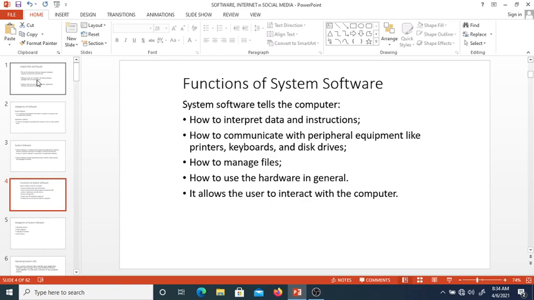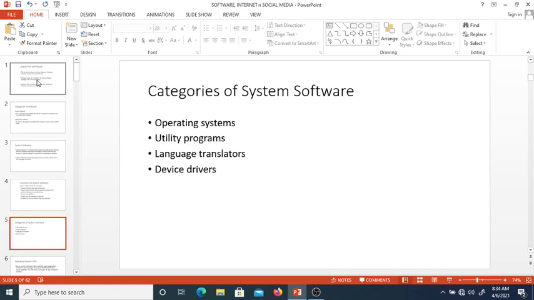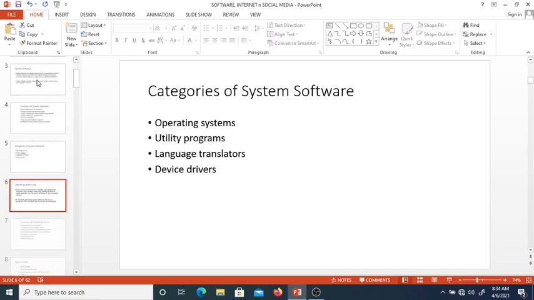Then it also allows computer users to be able to interact with the computer, because without the system software, you can't have the opportunity to put on your application software in order to interact with the computer. Then the examples or the types or categories of the system software. You have the operating system, utility, translator, and then the device drivers.